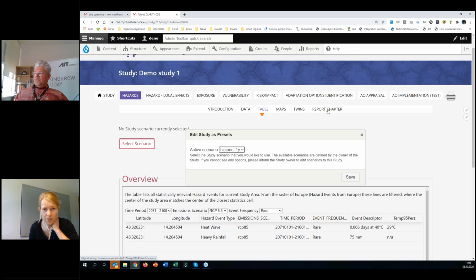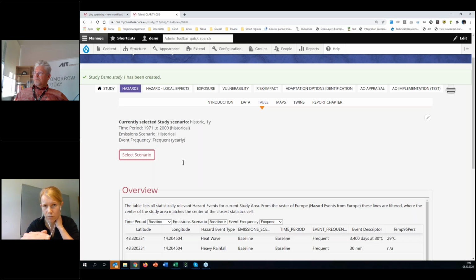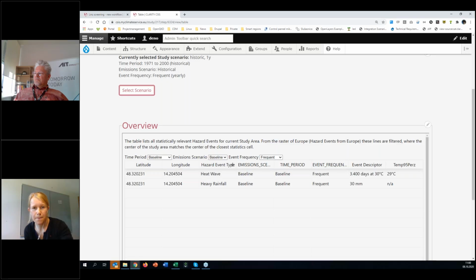If you're under hazard, you can have a look at the introduction, which explains the data. That's what we've seen before, which lists all the indices. And then here's the table. If you go to the table, it shows you information about a Eurocordex simulation.